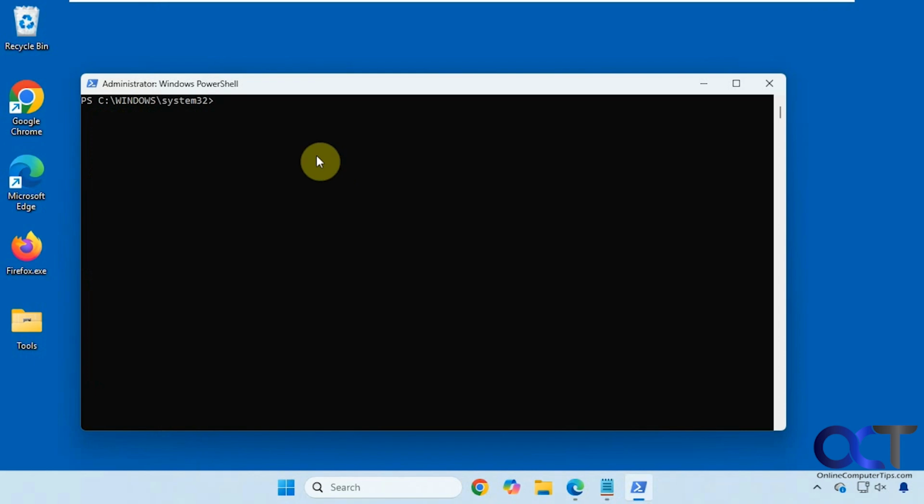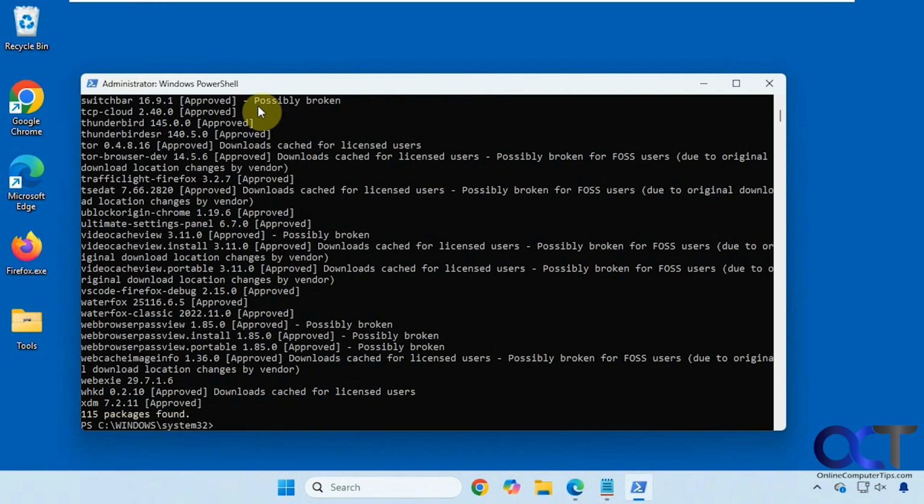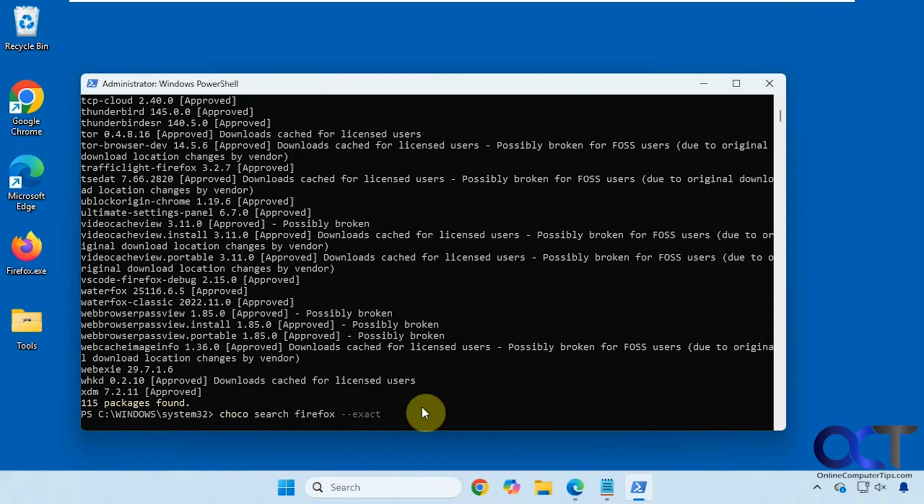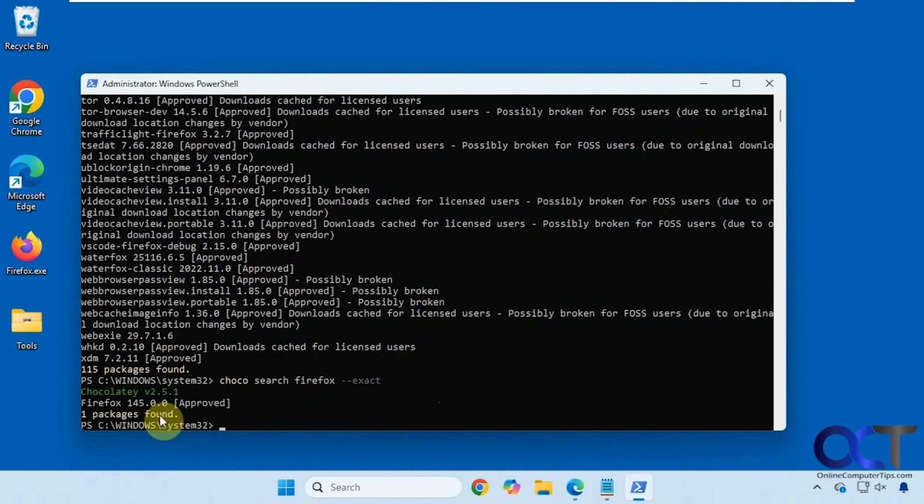All right, so now let's search for a package to see if it's available to install via Chocolatey. So we'll do it for Firefox. So choco search firefox. So 115 packages found. All right, so this could be if there's multiple packages with the word Firefox or different versions. So we could try the next command here, choco search firefox --exact. All right, so one package found there. So it looks like we could install Firefox via Chocolatey.